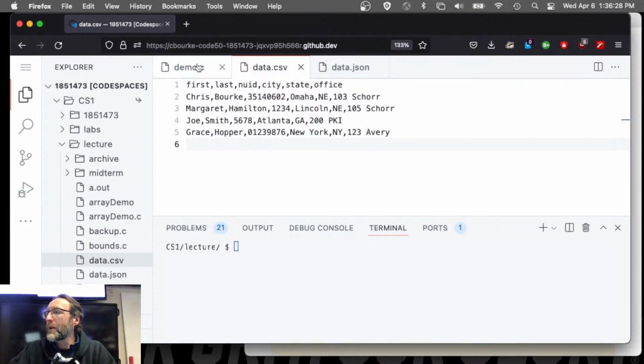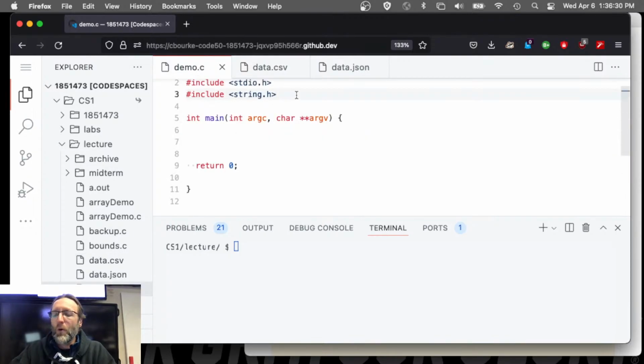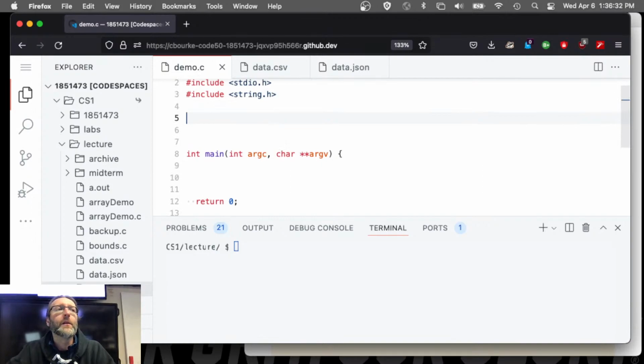Okay? I'm going to come over here to demo, and before I go into main here, let's go ahead and define this structure that models a faculty member. And the way that I do this is using typedef. That's short for type definition. Where have you seen that before? Enums, enumerated types. But instead of an enumerated type now, I want to define a structure, struct.